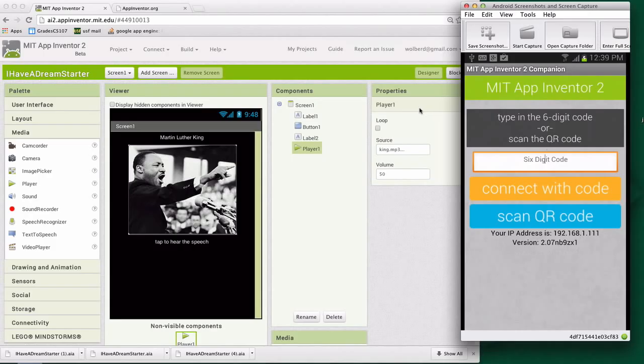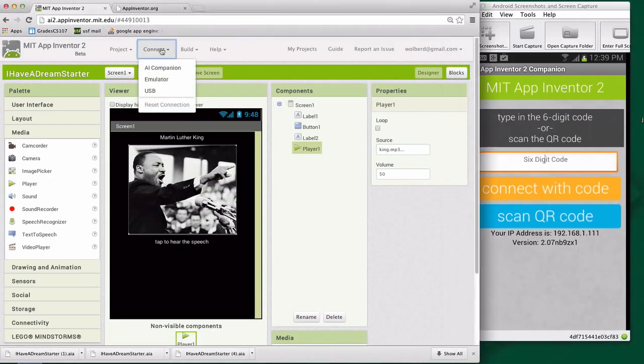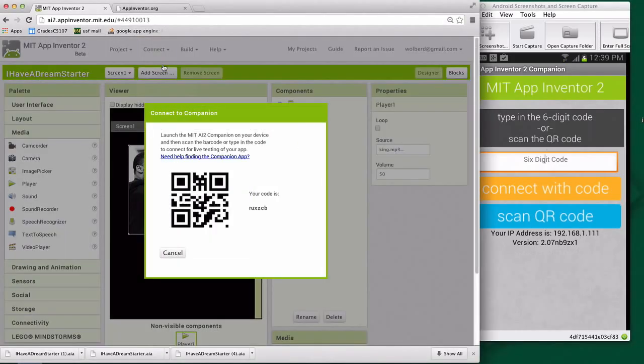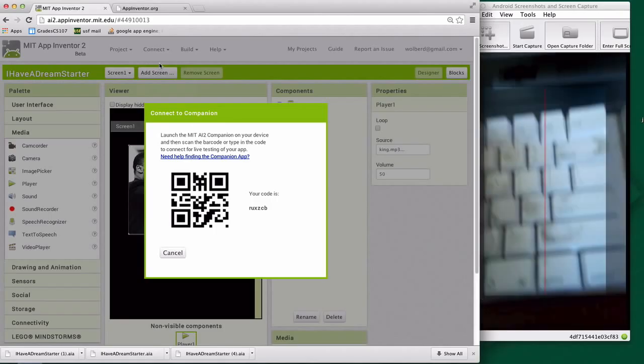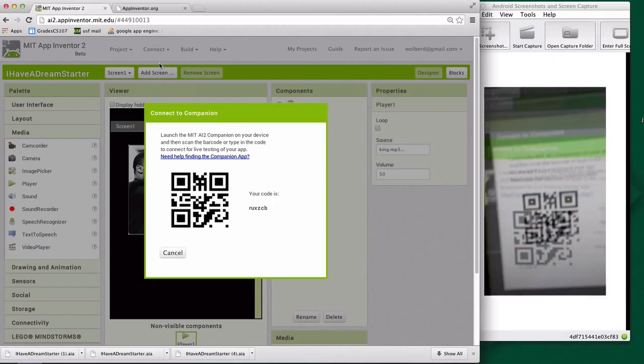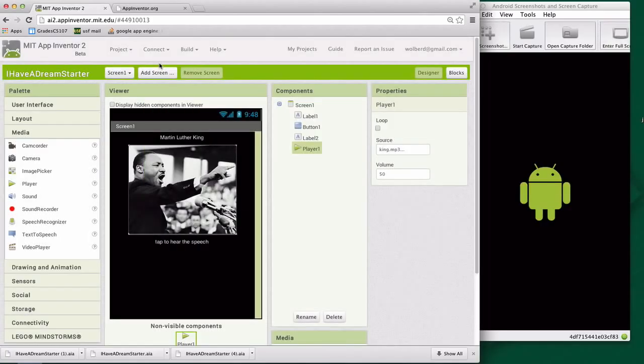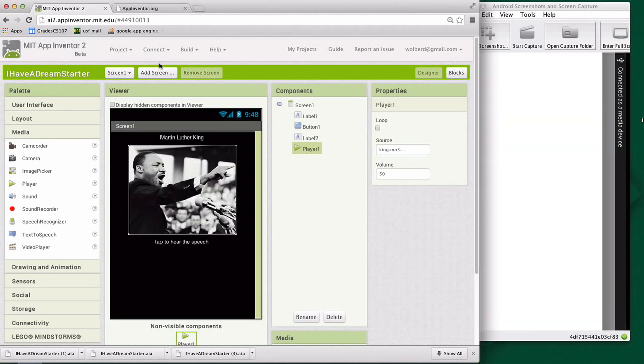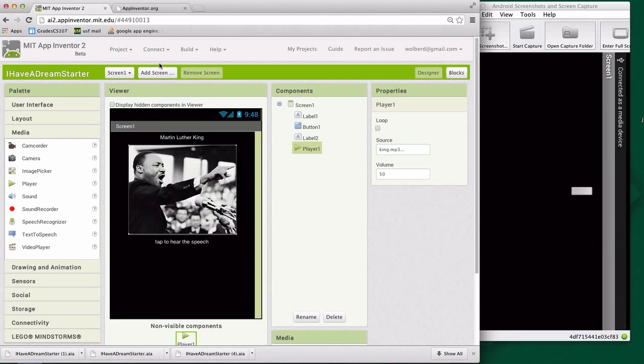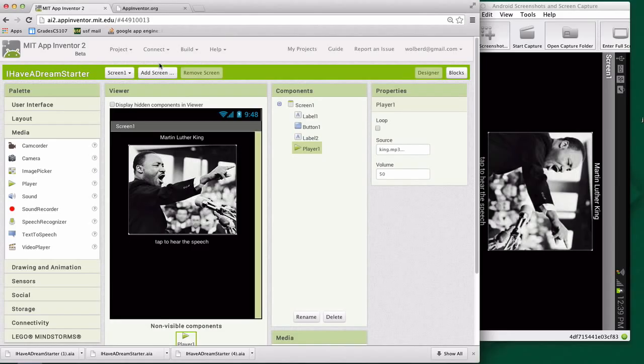Once you do, okay, I can say connect over here and choose AI Companion, and a little QR code comes up. Now on my phone, I can click scan QR code. Okay, it's going to let me scan the QR code. And it looks like my phone, the projection thing, turned off for a second. Here it comes back. Okay, and let me make sure that we can see it the right way. There it goes.